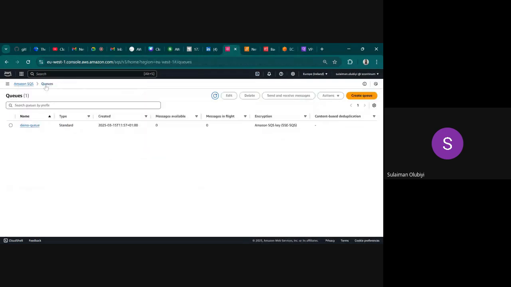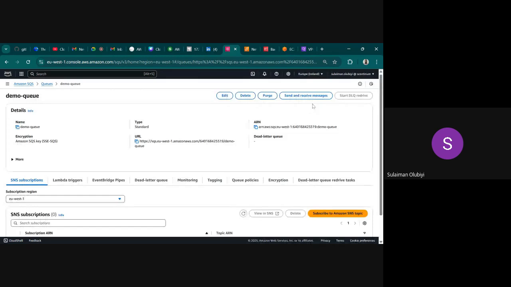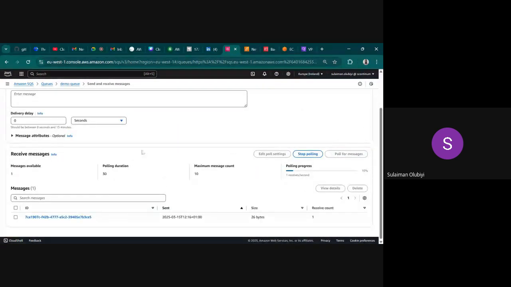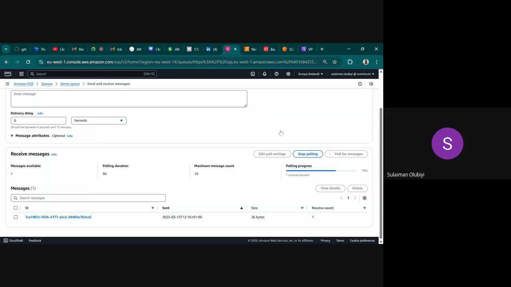So this is my SQS demo queue, and let's send and receive messages. Let's poll for messages. This is the message I just sent. Body: hello, my name is Sumaima. You can see that we get the message. So we can pull messages and push messages. Assuming we ask this guy as a subscriber, we can also add him as a subscriber, and he's going to get that topic as well. So this is just to show how interface endpoint works.